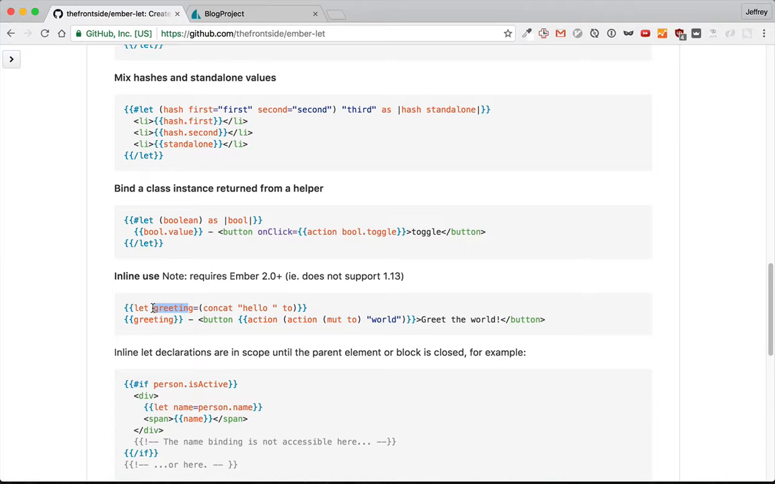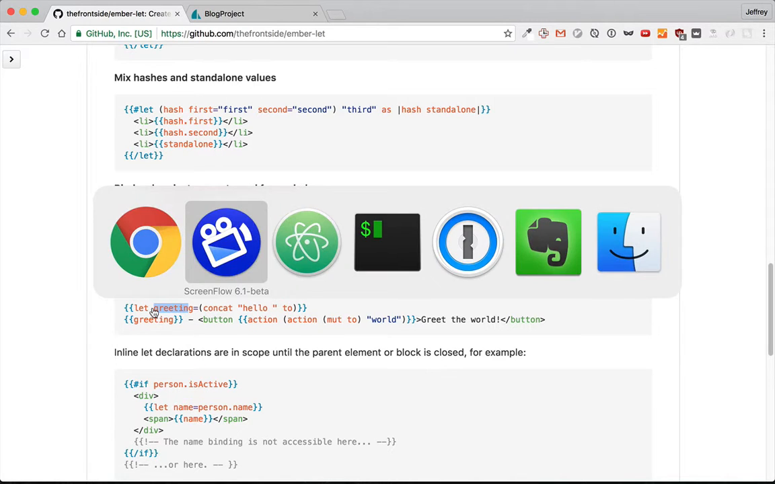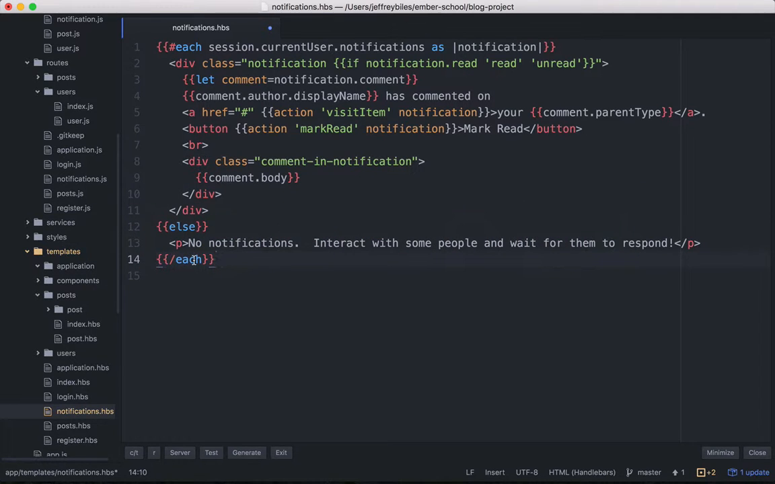So there we go. There's how to use ember-let. It is a great addition to your Handlebars toolkit. And when combined with all the other great Handlebars tools, you'll be making awesome apps in no time.